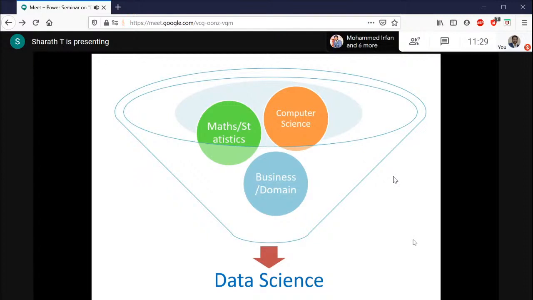And business or domain is also an important thing, because if you want to really predict for a bank, you need to have knowledge of banking terminology, how the bank functions, what the various players are, and how the data flows from each stakeholder. All those details you need to know. So for data science, the important things are definitely mathematics, computer science, and the business domain.